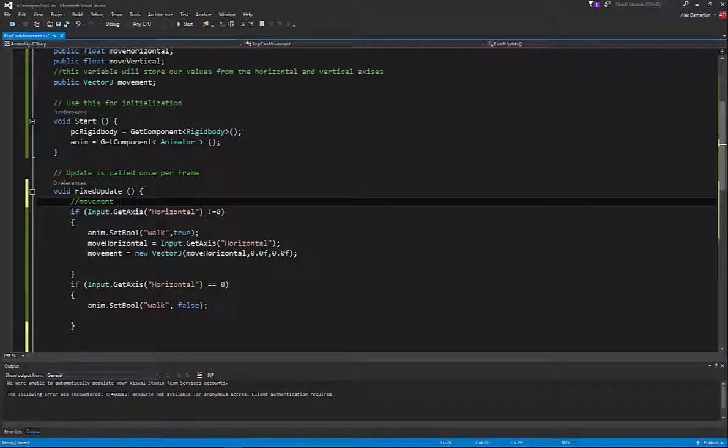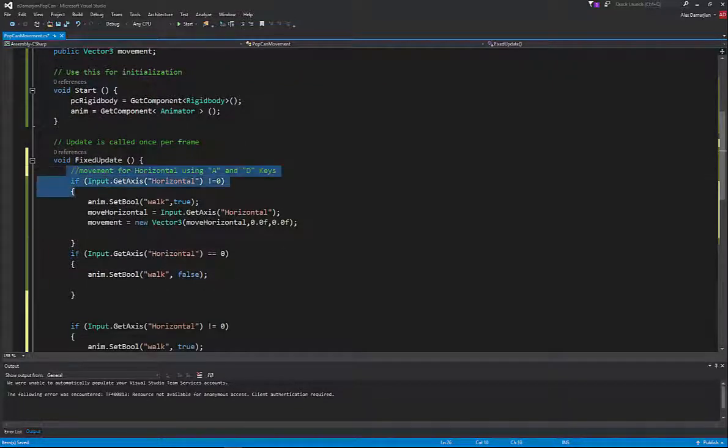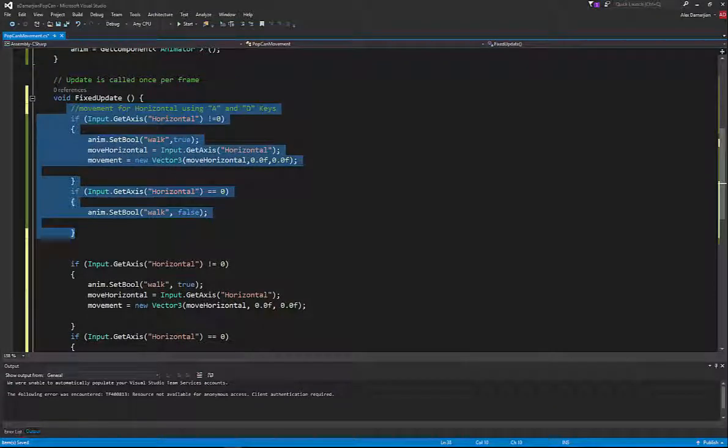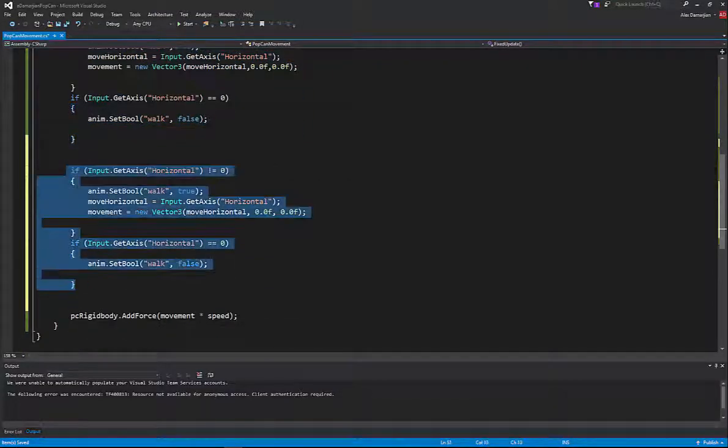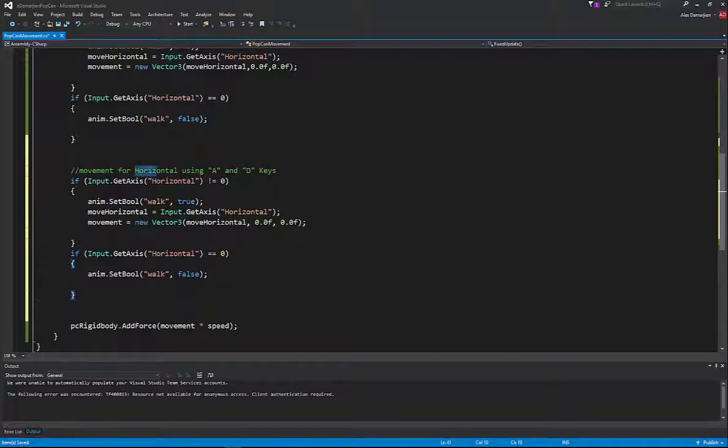Movement for horizontal using, let's put these in quotes, A and D keys. And then I'm going to copy these guys here and paste over this. I'm going to change this to vertical. I'm going to copy vertical from here, paste it in here, and change vertical here.